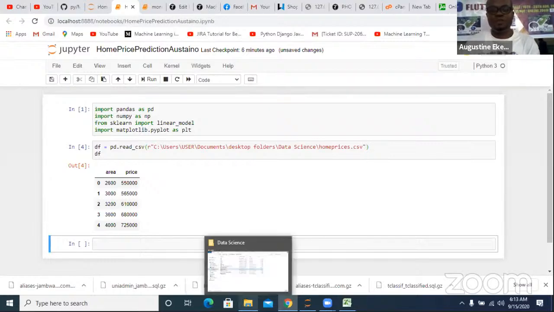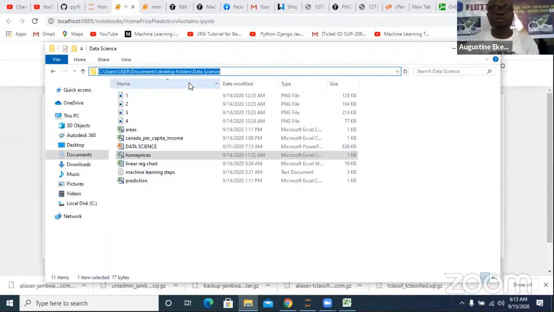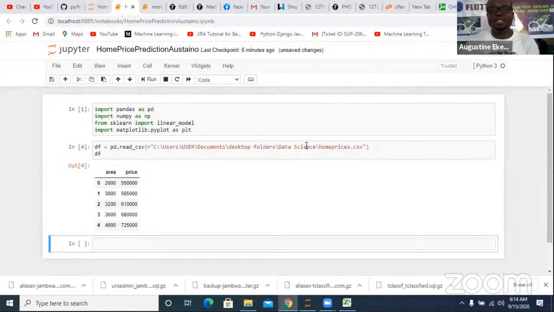So if I open this folder, you will see this directly. For you to know where your own directory is, just go to where you saved it, click here on top, copy what you have here. That is it. You can see my C, users, user, document folder, data science. That's where I saved my own. So make sure you get to where you saved your own. So just copy this. Once you copy this, get to your file, paste it in here. Then do /homeprices.csv. That is how you get to the directory.